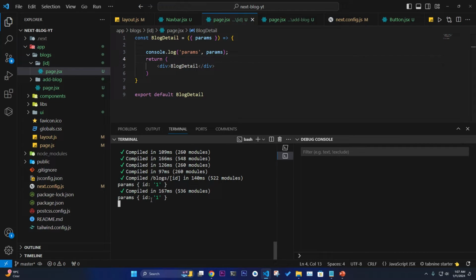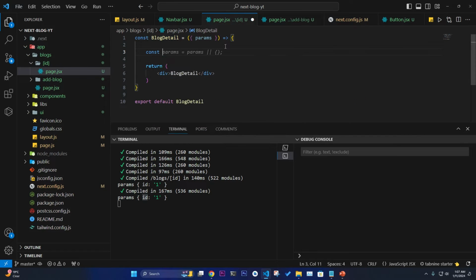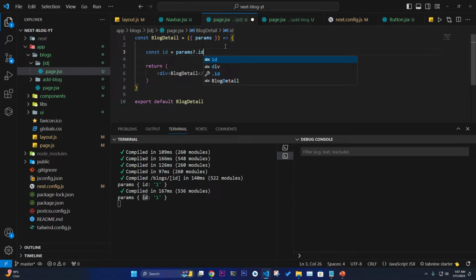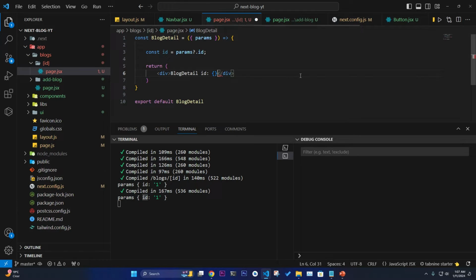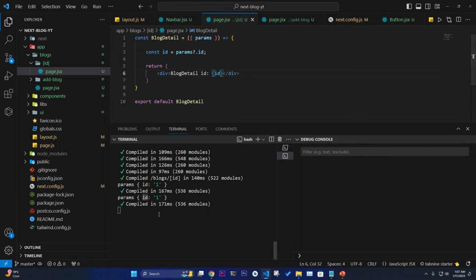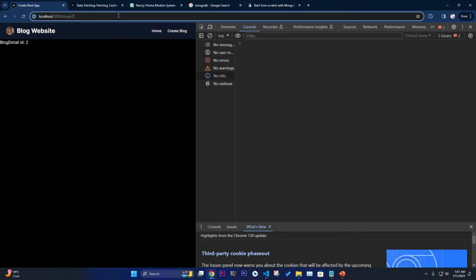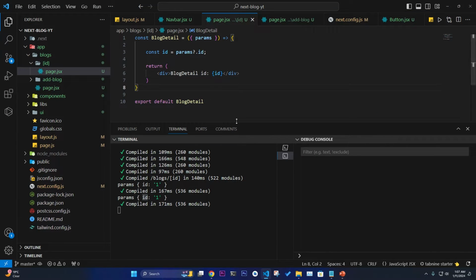And as you can see in the params, we have an ID, and this ID is similar to this ID, whatever you named it. And if I just write here const id equals params.id, this is how you get the ID, and here you're going to get the dynamic ID. So let's see. Okay, as you can see, this is the dynamic ID. If I use 2, you see this 2 ID. If I use 3, you get this 3 ID.